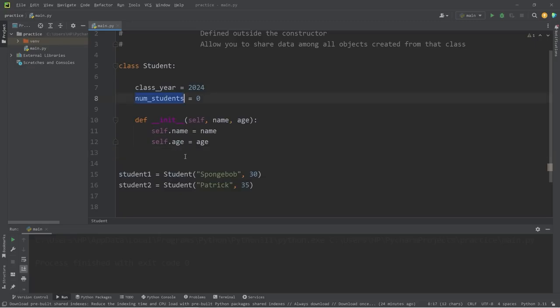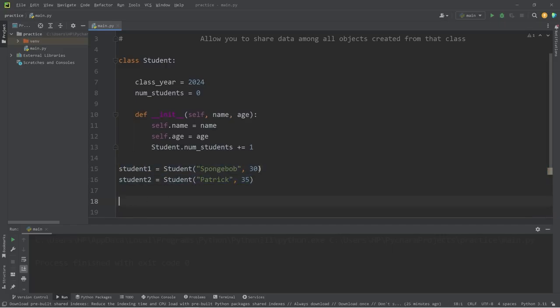I would like to take our number of students and increment it by 1 each time we construct a new student object. So instead of using self, which refers to the object we're currently working with, if we're constructing student 1, just imagine we're replacing self with student 1, or student 2 if we were constructing student 2. If we're going to be modifying a class variable, in place of self, we'll use the name of the class, student. Access our class of student, get the class variable of number of students, then I will increment it by 1, plus equals 1. We are constructing two student objects.